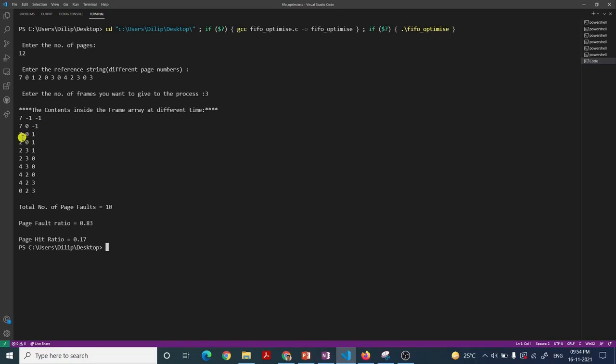Now after that 1 will come, then my content will be 7 0 1. Then my content will change accordingly when 2 comes. It will replace 7, so it will be like 2 0 1, and so on. Lastly, when all the pages are exhausted, my final content will be 0 2 3 inside the 3 frames. And these are my page faults, the page fault ratio and page hit ratio.